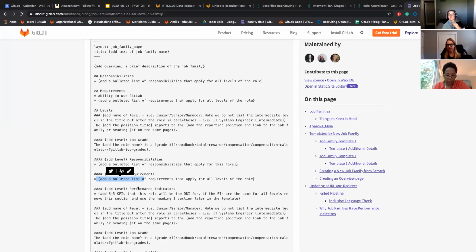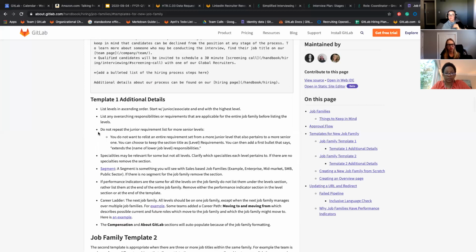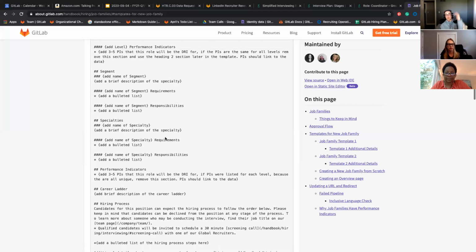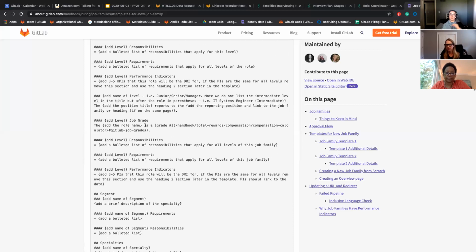If there's anything that would be like, okay, if you're a junior, you're responsible for this. And if you're an intermediate, you're responsible for all that the junior is responsible for and more. At the end of this template, it says don't repeat the more junior requirements for more senior levels. Instead, add a bullet that just says extends the name of the level. So extends the junior TAM responsibilities. So you want a single source of truth as much as possible in these job families without copying and pasting the exact same things over and over.